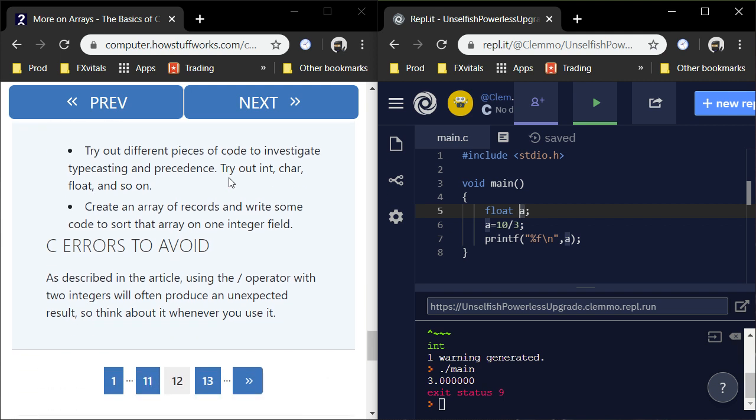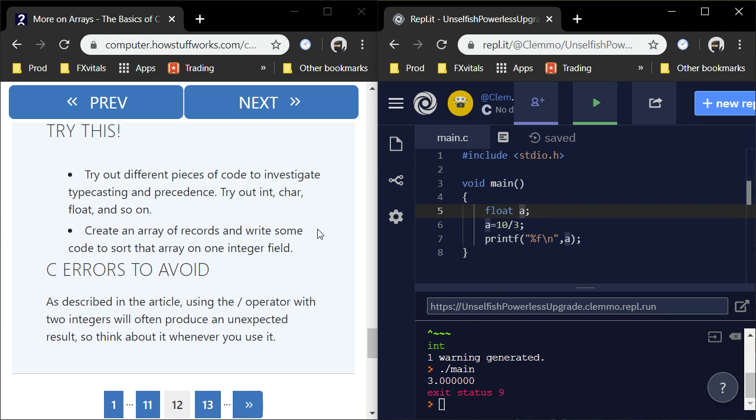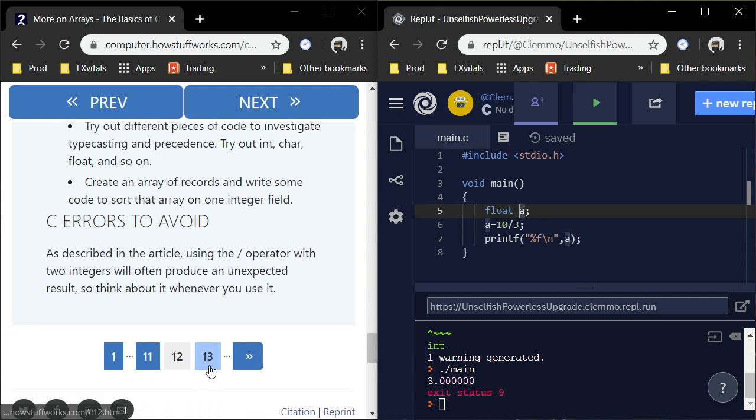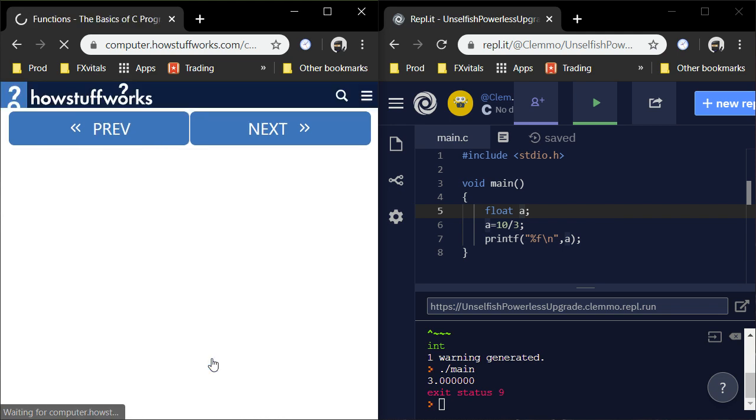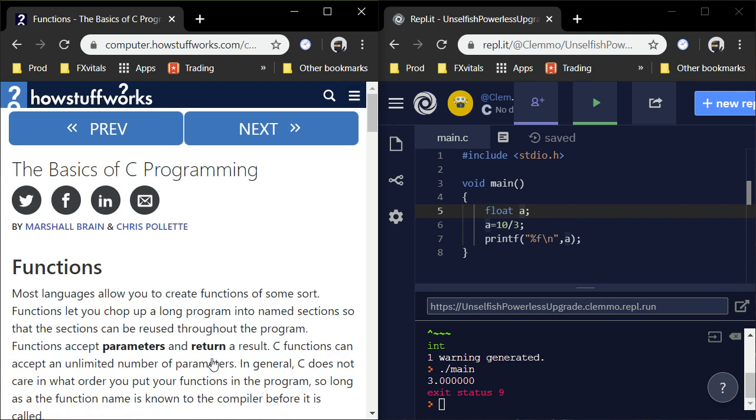Using the division operator with two integers will often produce an unexpected result, so think about it whenever you use it. Yeah. There you go. Like the unexpected result I got a second ago was 0. Yeah, I think we're going to skip the records exercise. I think we'll just go to the next page. Let's keep going. Talk about functions. All right.